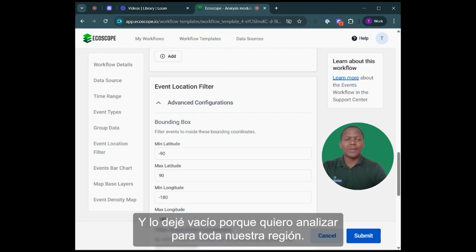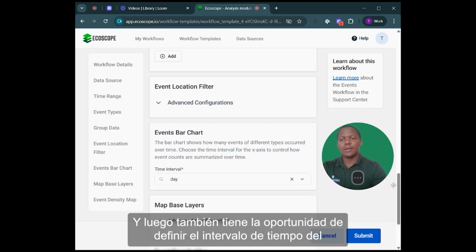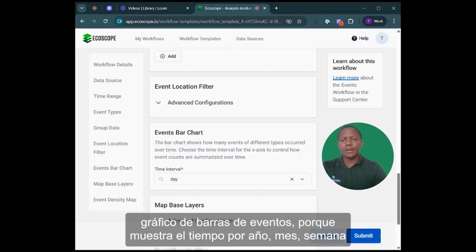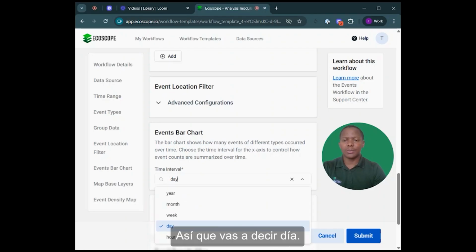And I just left it empty because I want to analyze for our entire locality, our entire region, right? And then you also get an opportunity to define the events bar chart time interval, because you chose time. Is it by year, month, week, or day, right? So you're going to say day.